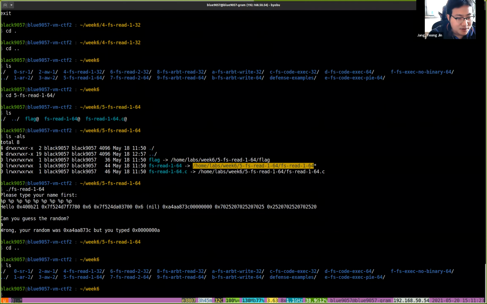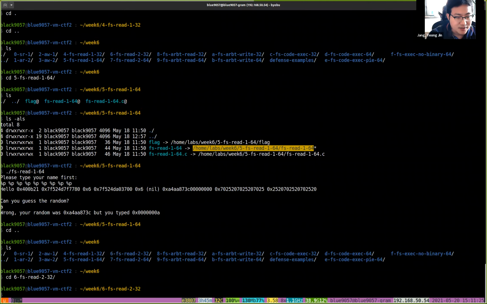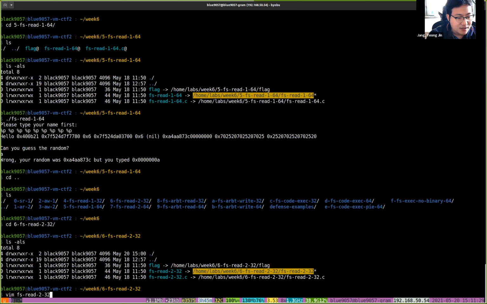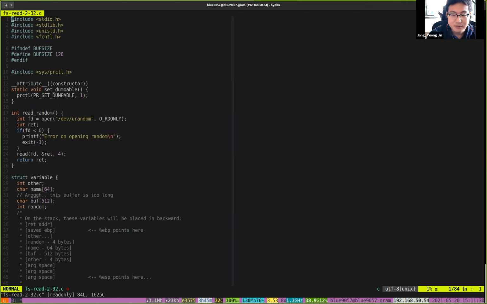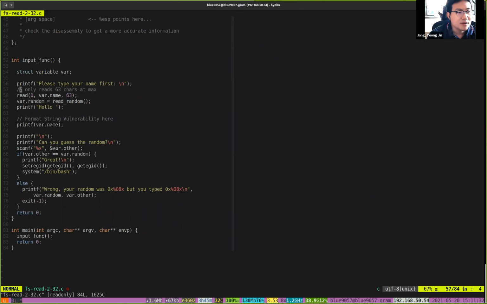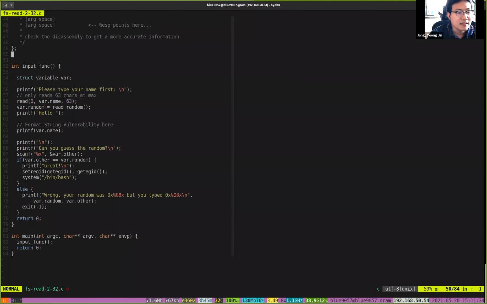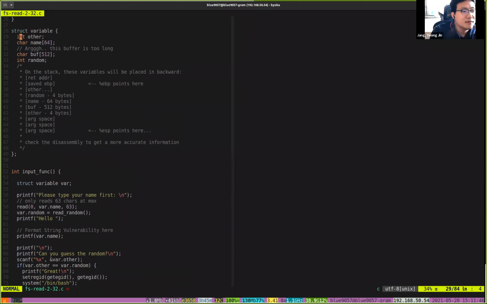Let's move on to the next. It's format string read 2. The challenge here is very similar to format string 1, but another additional problem is that it now defines a struct variable var, and then it will read into var.name. So let's take a look at how the struct variable looks.